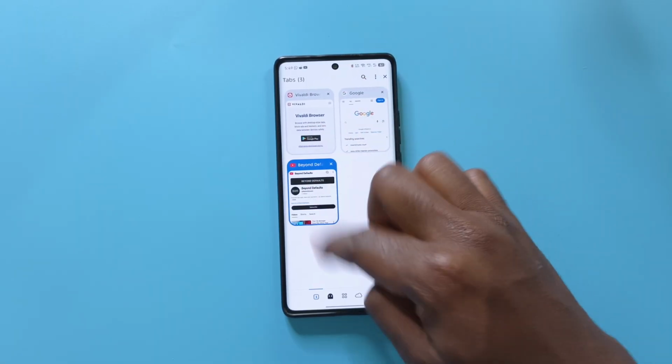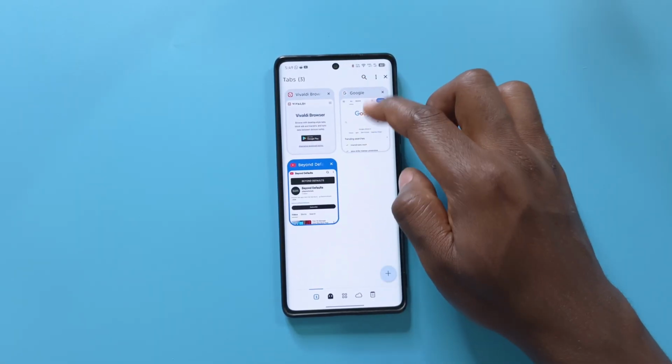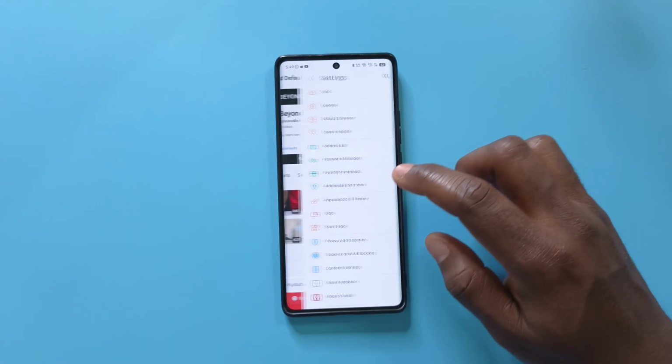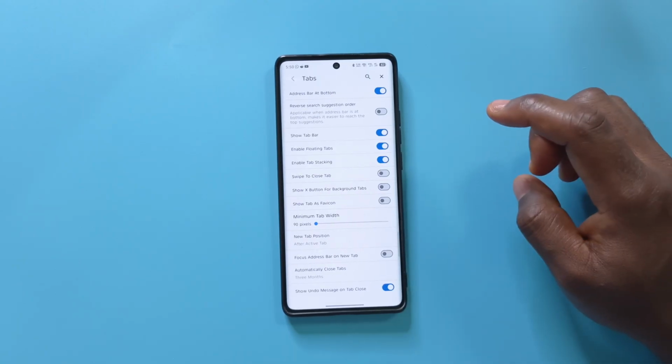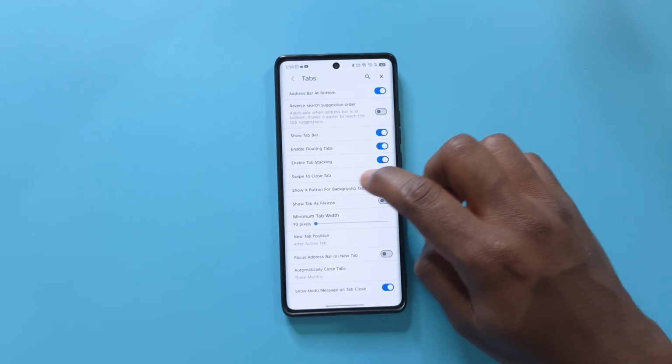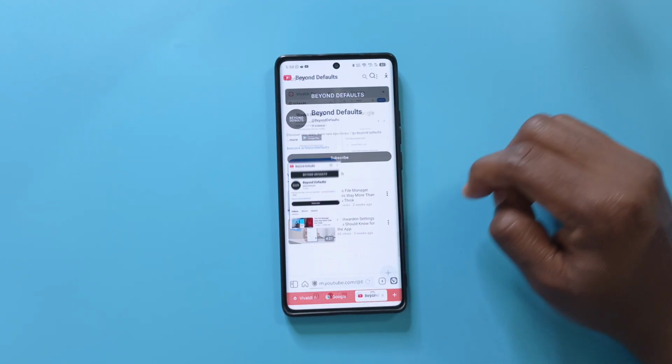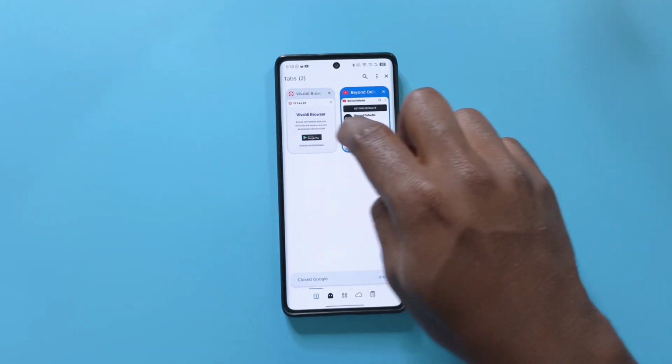One thing that almost made me uninstall this browser when I first started using it was that I could not close tabs by swiping. There's an option to do that, but by default they turned it off. I don't know why, but well, here is how you change it. So head over to Settings, then tap Tabs and enable Swipe to Close Tab. After doing this, you should be able to close tabs by swiping. Honestly, I don't know why they turned this off by default, but well, now you know how to do it.